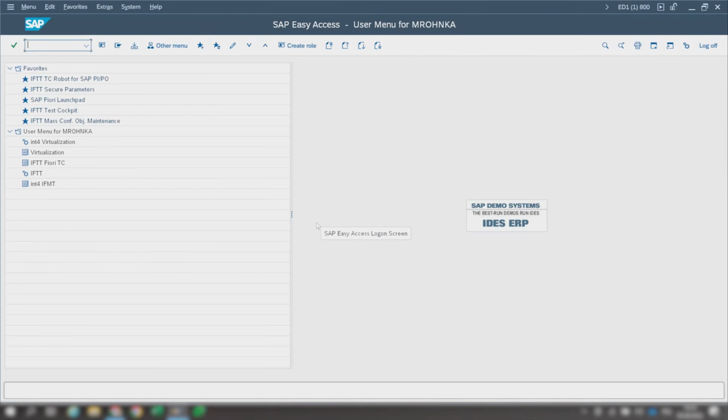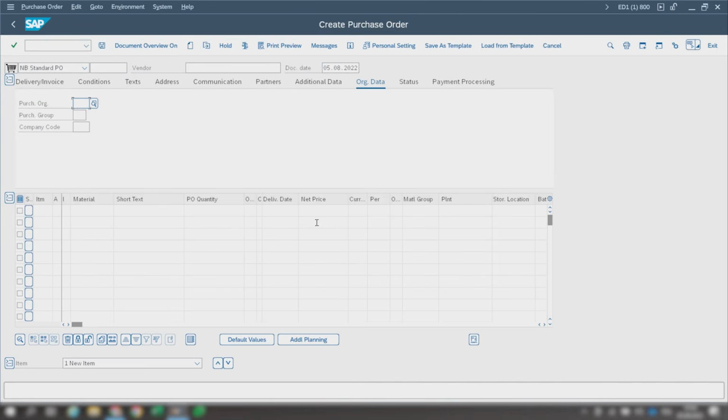I will now check how the bot can help Mandy's work on the inbound deliveries she is mastering. I'm going to the ME21N transaction that Mandy is using for manual purchase order creation. She used to be here more often, but the bot for vendors solved that part. Now she is running ME21N only when she really needs to work on new concepts that she needs to test manually. I'm creating a simple purchase order and I'm saving it. It is ready, I have a number.